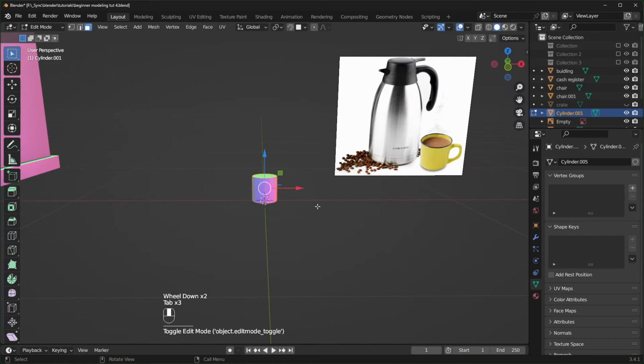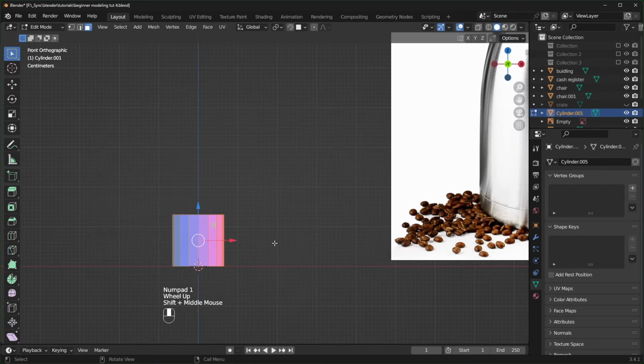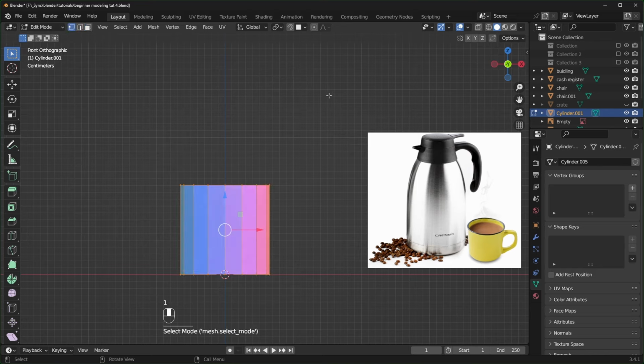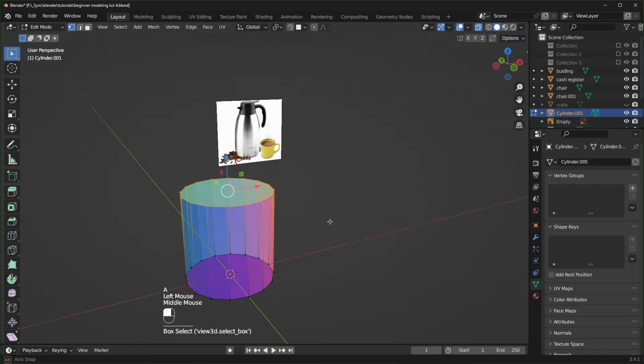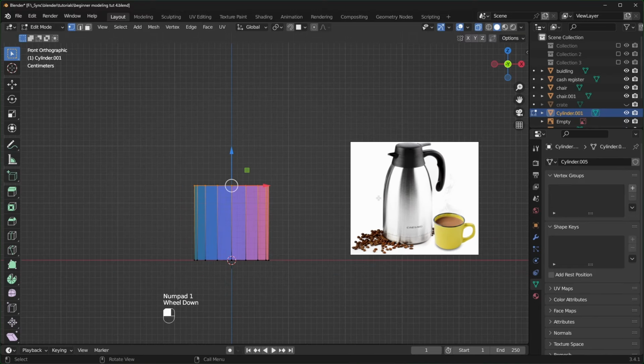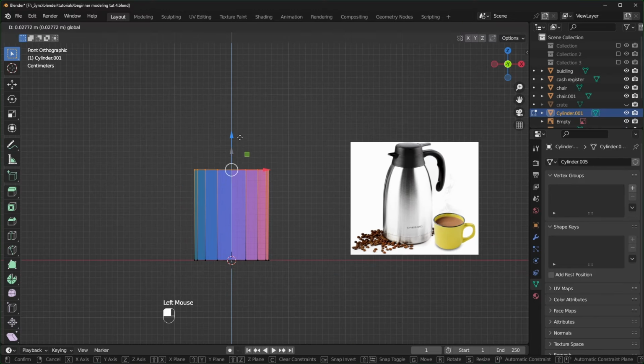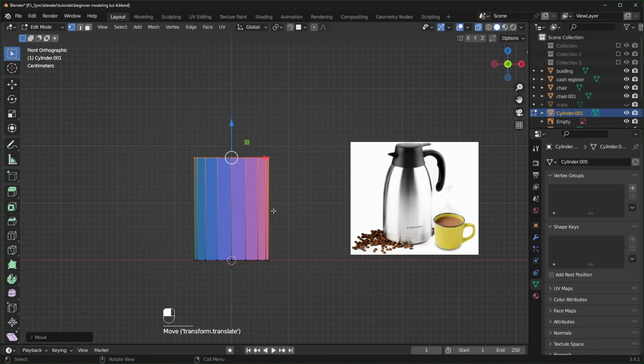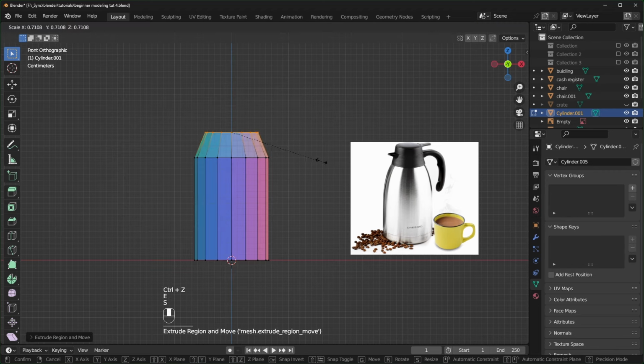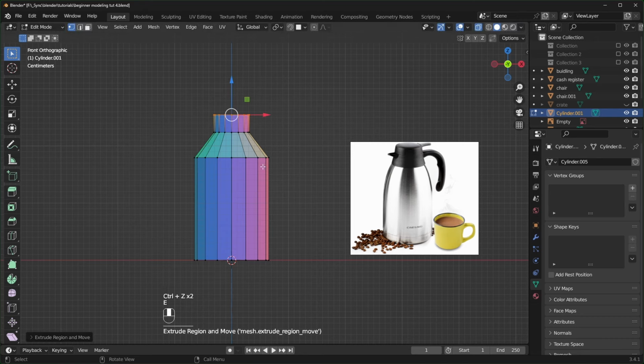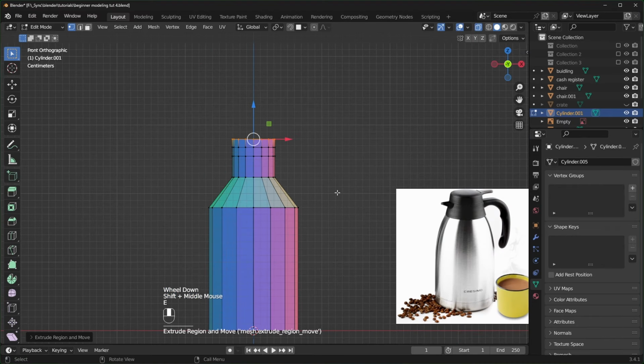Then we can tab into edit mode and actually start modeling this. I'll press 1 to go into vertex select mode and make sure we're using X-ray so that when we select these points on the top, we're selecting them all the way through. And let's just try to match these proportions. So let's make this a little taller right here. We can press E to extrude and S to scale, E to extrude, E to extrude a little bit more. This is where the handle will attach to right there and the spout. We can E to extrude and then scale this in just a little bit right there.